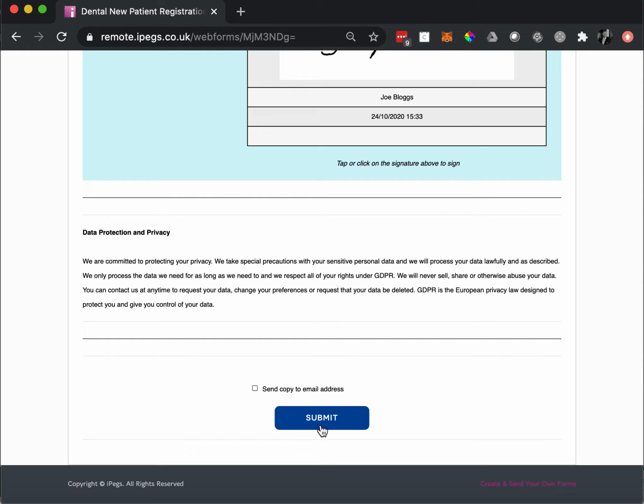On the IPEGS portal, you've got folders and subfolders, so you can organize all of your patients and your clients and your forms. And from the portal, you can also view, download, and delete that patient data if you need to. You can also export the data to a spreadsheet. So if you want to export all of that patient data because you want to import it into one of your internal systems, then you can do that via the IPEGS portal.